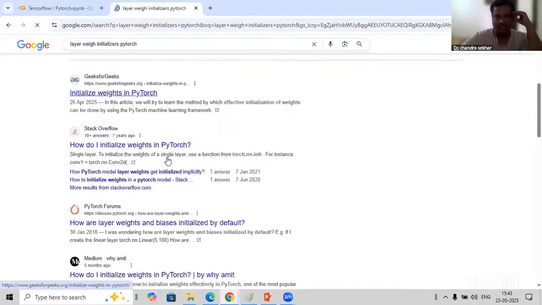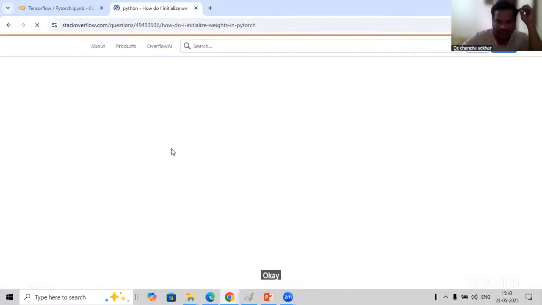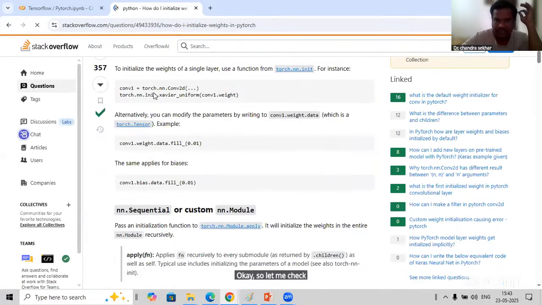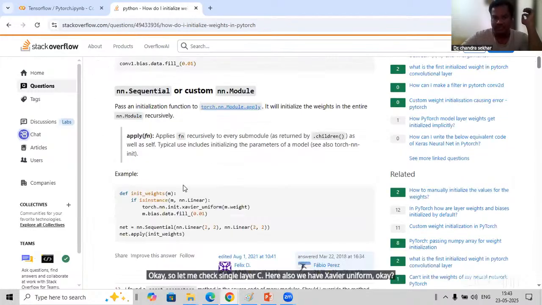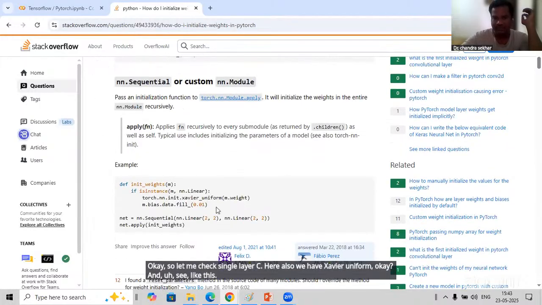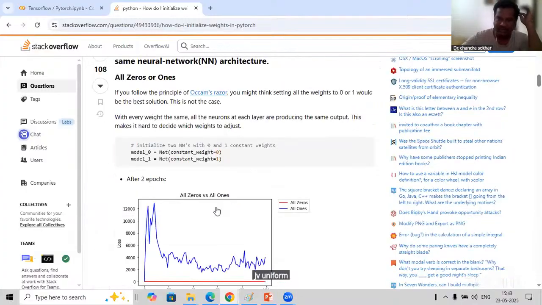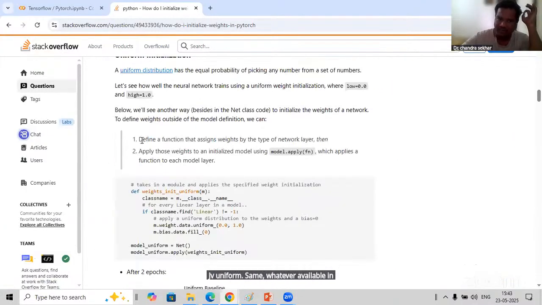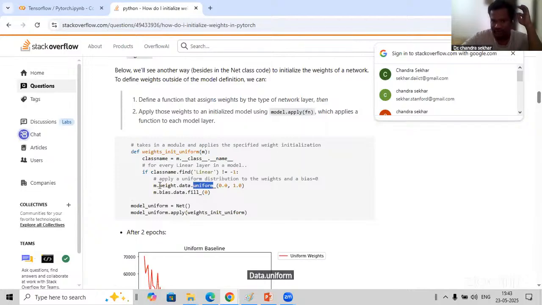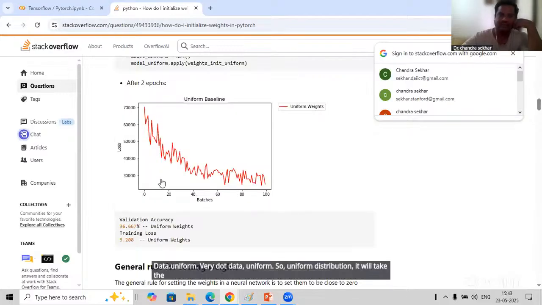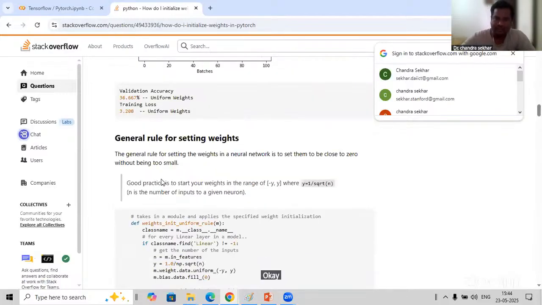How to initialize weights in PyTorch? Let me check a single layer. See, here also we have Xavier uniform. Whatever is available in TensorFlow, here also it is available. Weight dot data uniform, so the uniform distribution will take the weights. Okay, got it?